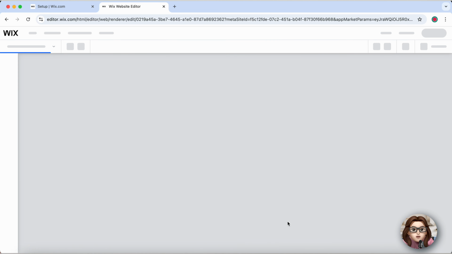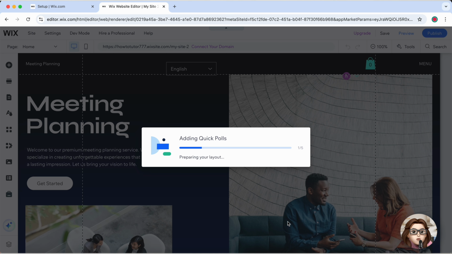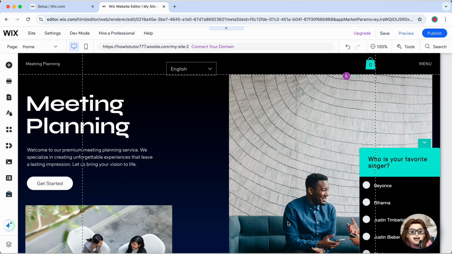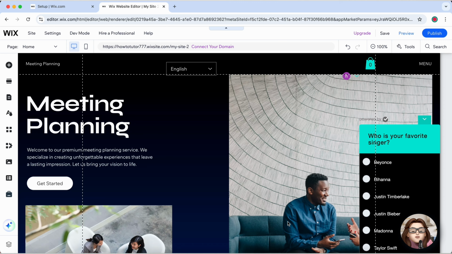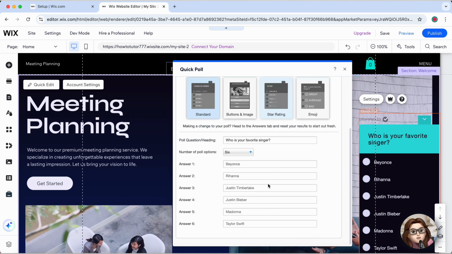Now it's time to customize it. Open the poll settings and edit your question, answer choices, and voting options. You can usually control whether users can select one or multiple answers. And you can also style the poll to match your website, adjusting colors, fonts, and layout so it blends in nicely.